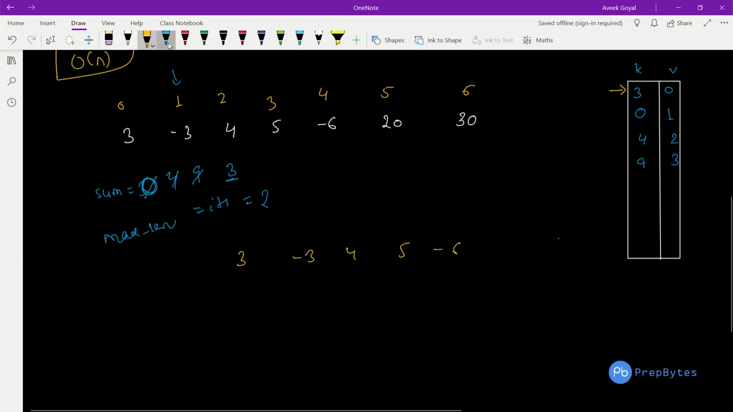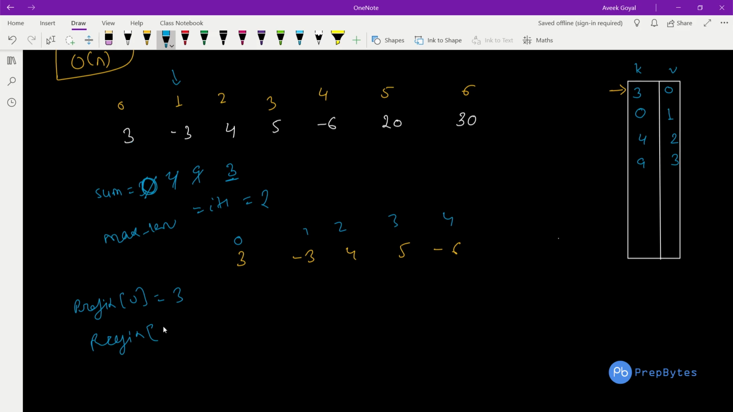0 is nothing but 3, and prefix of 0, 1, 2, 3, 4 is also 3. How? Just add it out. So we just added it out, correct? 3 minus 3 is 0, 9 minus 6 is 3. So both of these indexes, that is 0 and 4, have a prefix of 3.